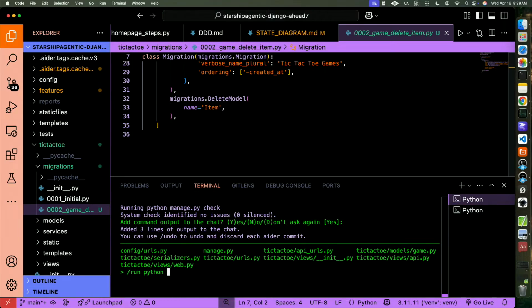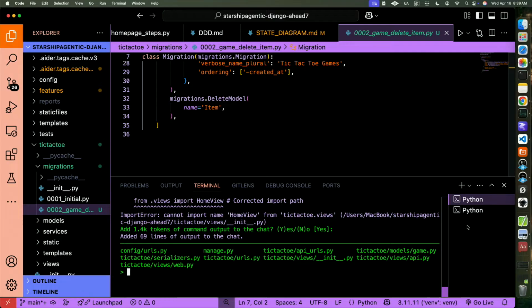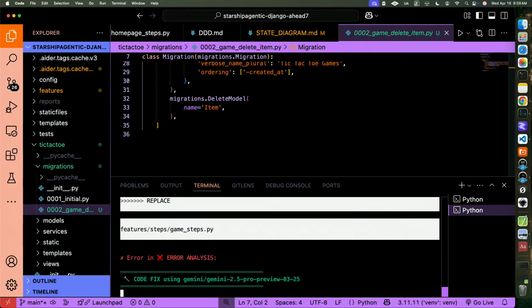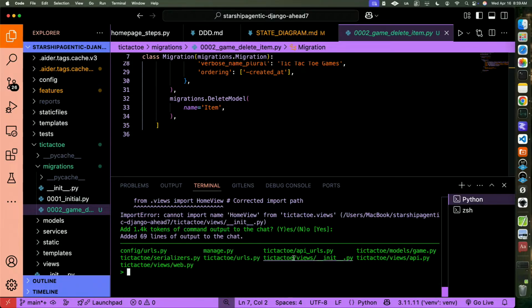Run Python manage.py runserver. Oh, it's back to that, huh? Really? Come out of warp here. Let's just do this little check here. Let's do check. Why do you keep coming back to this home view error?